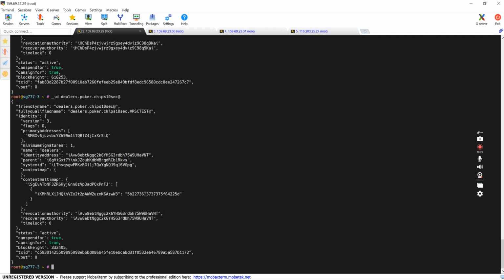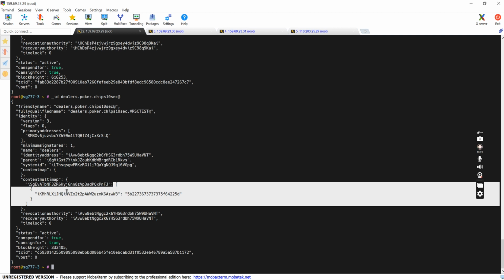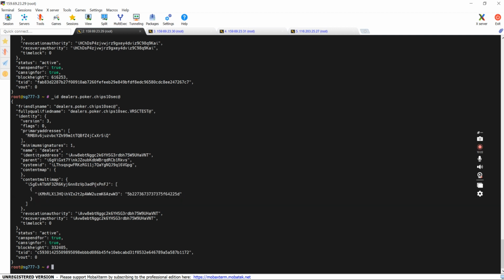All the IDs which we store in the bet will be stored in the key value base. So this is the key and this is the value of that specific key. We will see later how we encode this data and how we can decode it.